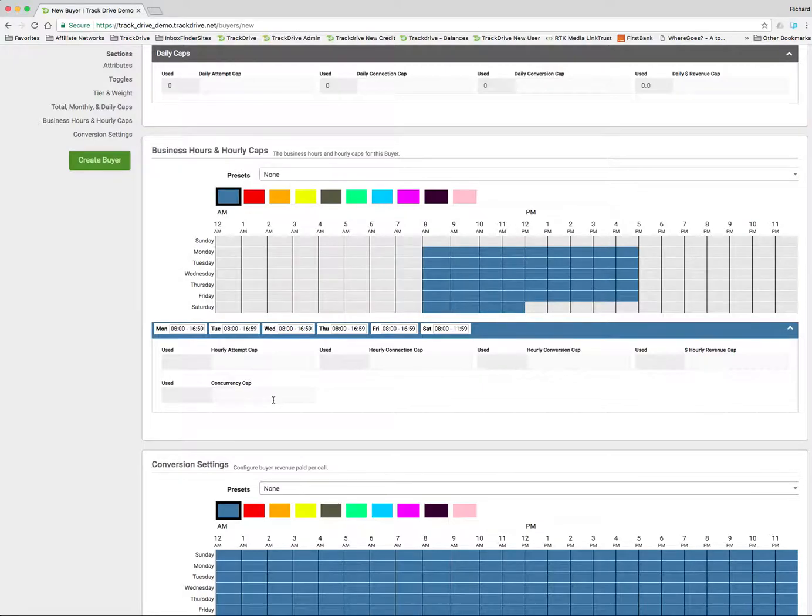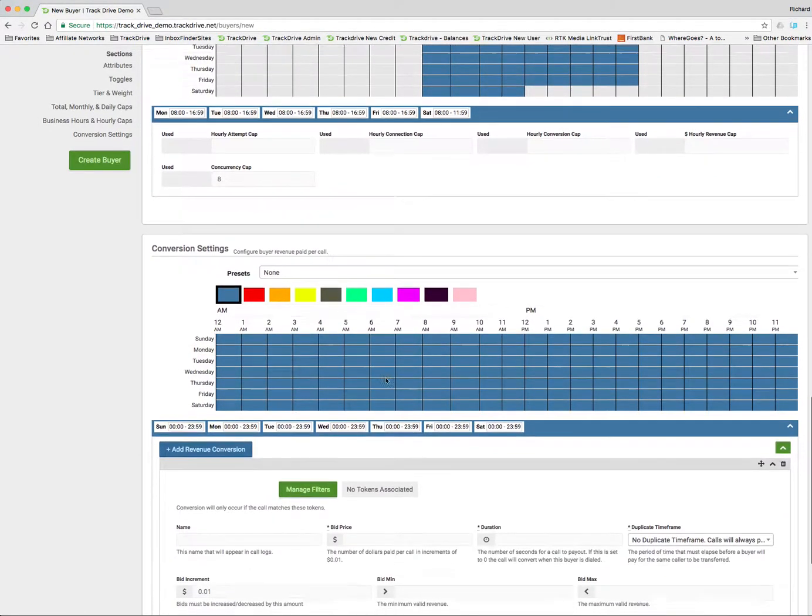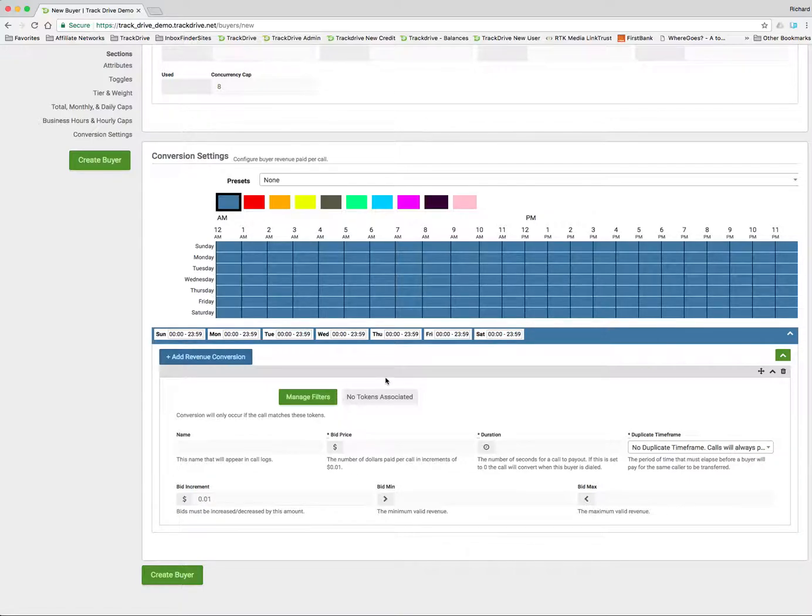Most people in the hourly caps are dealing with how many agents he has available, so maybe 8 agents available to take calls from you during those hours. Down here in the conversion settings is how much the buyer is paying you for calls. So I'm going to put in here default revenue. On another video, I'll explain why I call it default revenue.